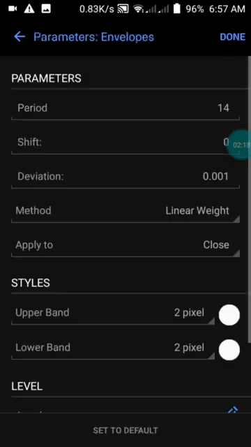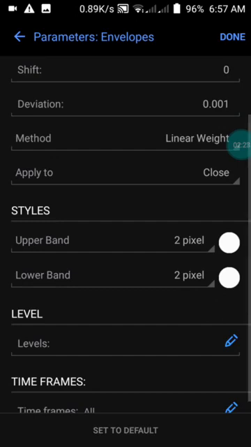So I have my envelope on my indicator window 1. I have the period of 14, and the method to be linear weighted. You just screenshot it. The upper band and the lower band should be the opposite color of your background. I'm using a black background, so I need to select white here. If you are using a white background, then you select black here. Then you press done.